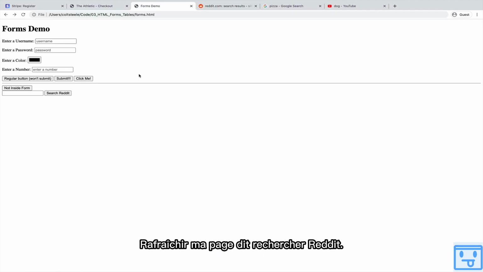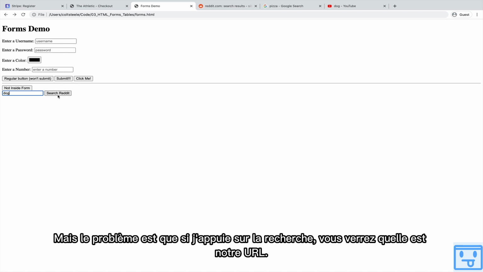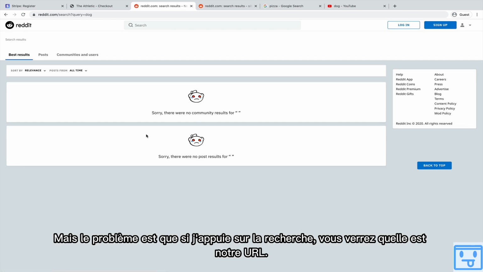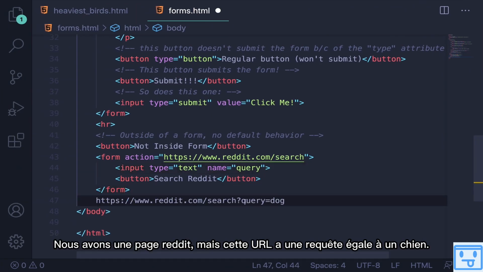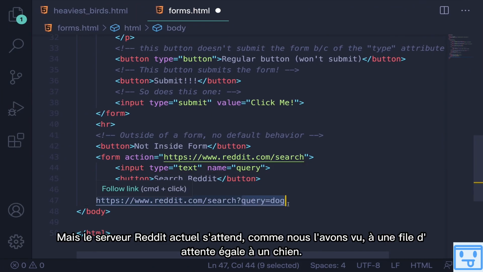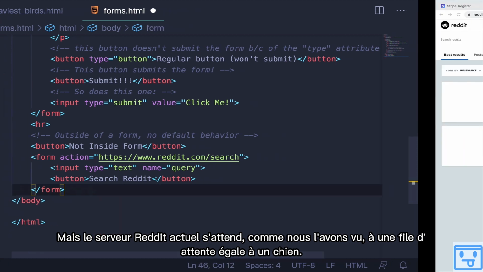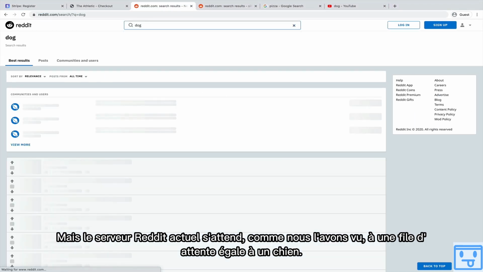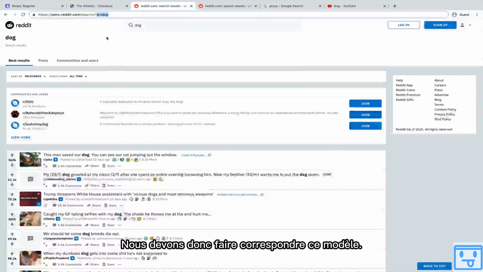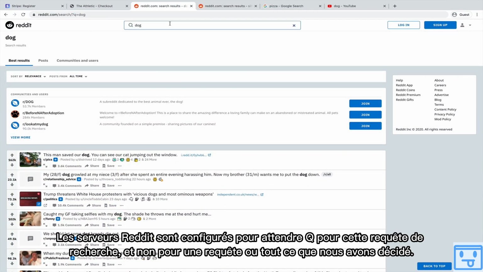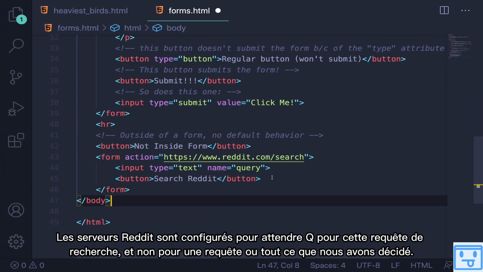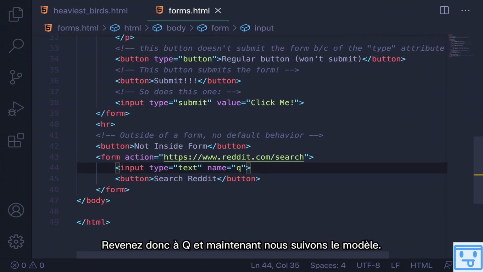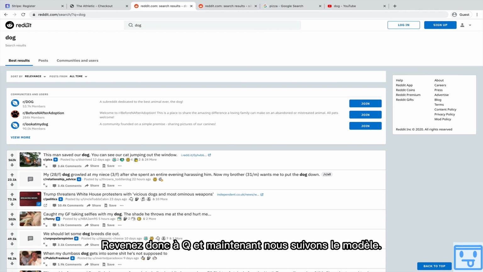So let's check it out, refresh my page. It says search Reddit. So I'm going to search for dog. But the problem is, if I hit search, you'll see what our URL is. We got a Reddit page, but this URL has query equals dog. But the actual Reddit server is expecting, as we saw, q equals dog. So we have to match that pattern. Reddit servers are set up to expect q for that search query, not query or whatever we decided on. So just go back to q, and now we're following the pattern.